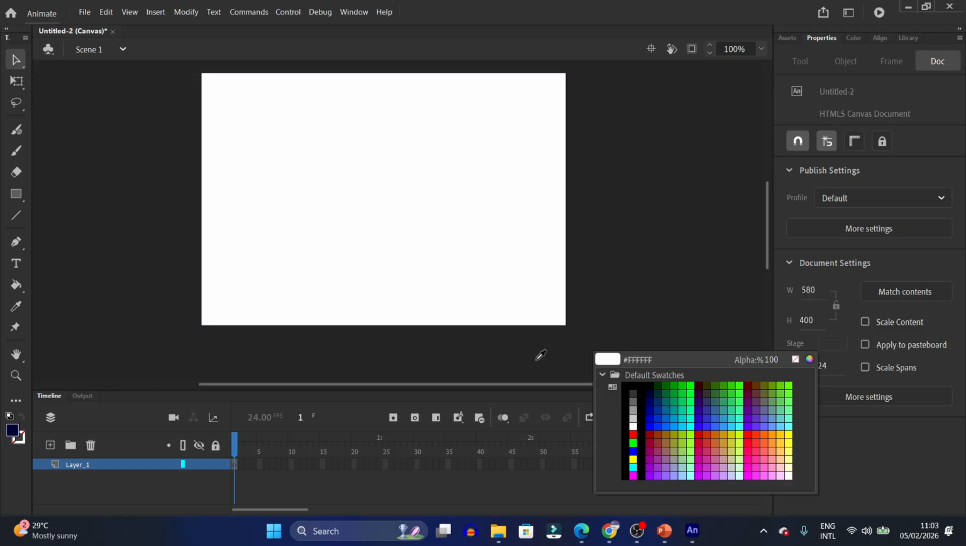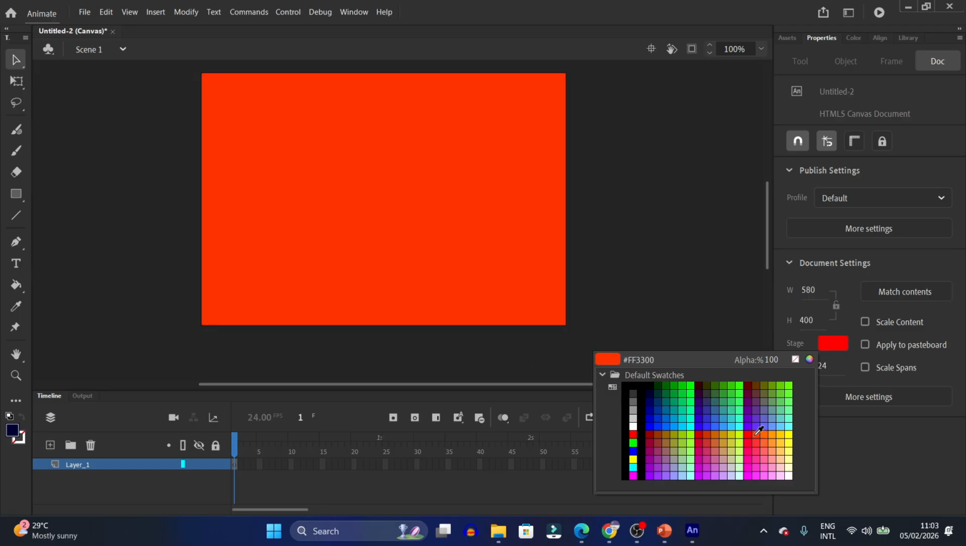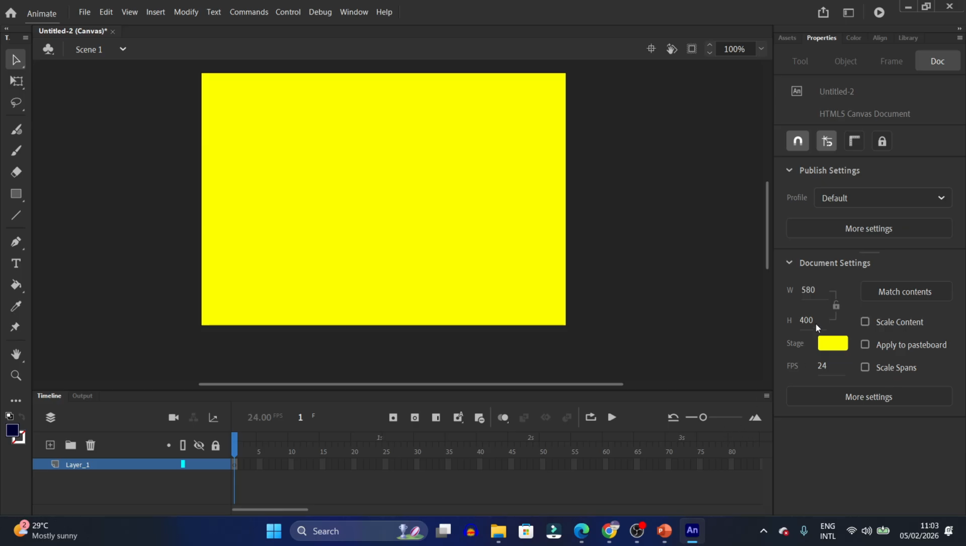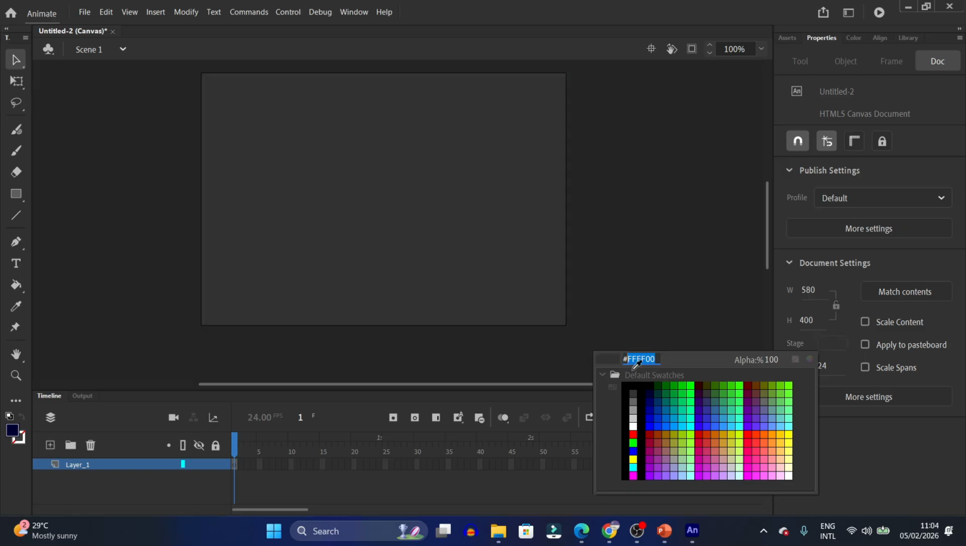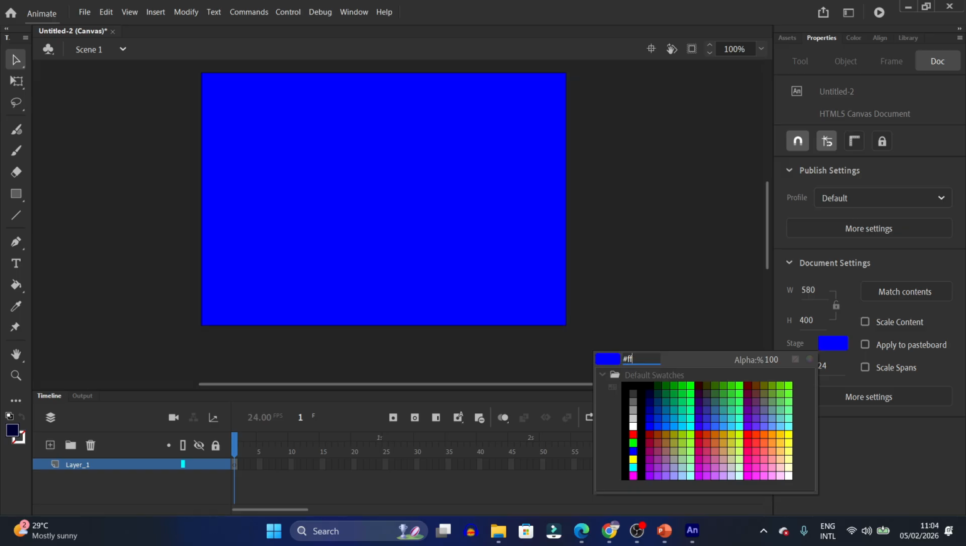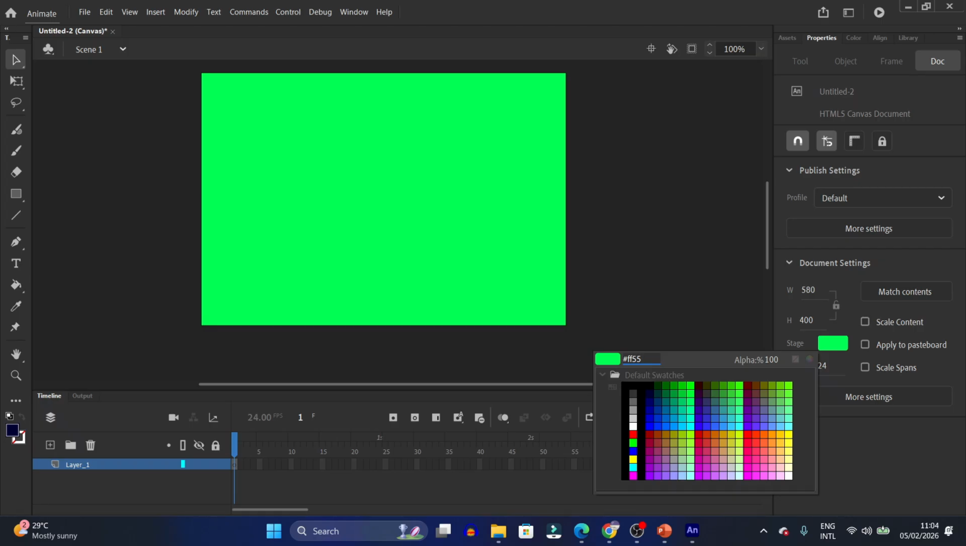Now, equally, we can type in a hexadecimal color for the stage. So again, with this, you just double click in there and then you change the color code to a hexadecimal color if that is what you are given. So let's say FF55 and let's say 58 or 59.